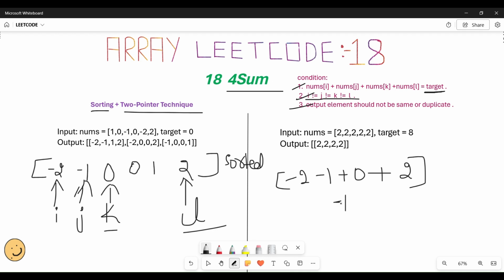We will check against a certain target given. It could be 0 or 8, not like the three sum problem. In the three sum problem the target is fixed: if the sum is 0, we return the array. But here they give some target. So here minus 1 will be my answer. We already sorted, right? So we will check whether the target is 0 now. Okay, so this is the target.